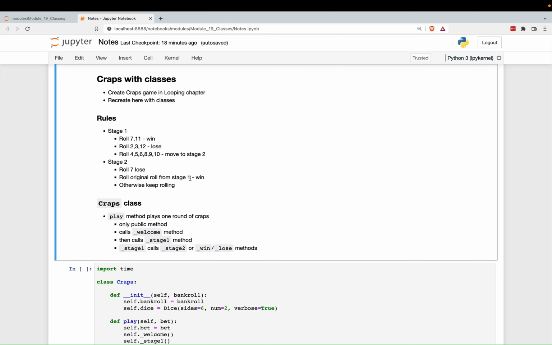We're now going to recreate the Craps Casino game with classes. We originally created this game in the looping chapter, so you can go back over there and relook at the code. Here we're going to do the same thing but using classes, and hopefully you'll see how much more streamlined and effective it is.